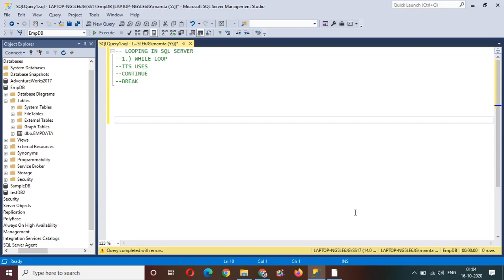We'll understand the syntax of the while loop and how we can use it, then where we can use it, the usage of the while loop. We'll understand the continue keyword and the break keyword which are used inside the while loop. So let's get started without any further details.